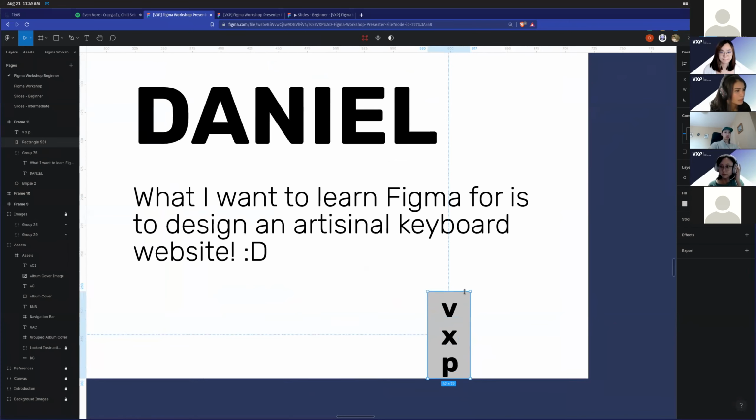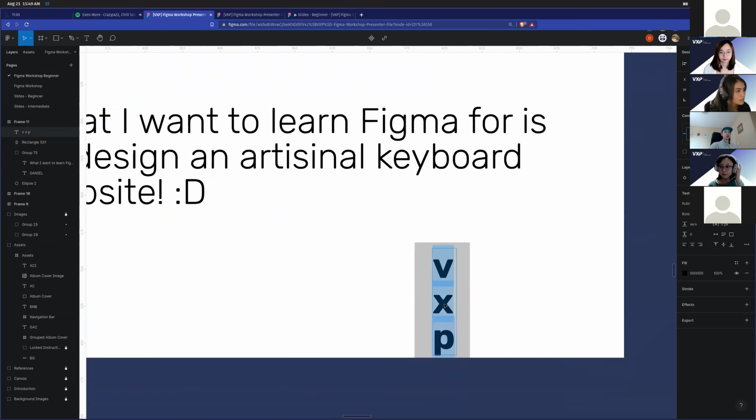Awesome. I'm just going to make this shape a little bit bigger, and then I'm going to drag and center. Cool. Looks pretty good. Move it up a little bit. Nice.